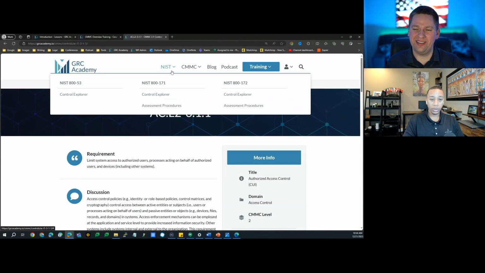The other thing I'll point out is I do have security control explorers for 853, 171, of course, and then 172 also. And my plan is to add, once NIST CSF 2.0 comes out, I'll be adding an Explorer for those requirements as well. That's awesome. Yeah. So looking to expand the catalog of training and also resources that are available for free.